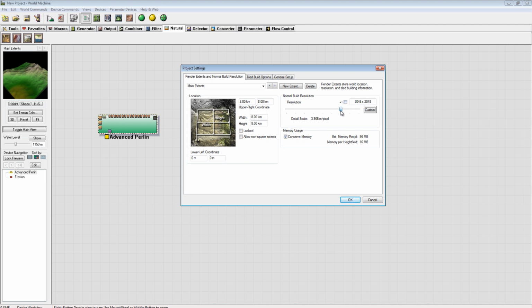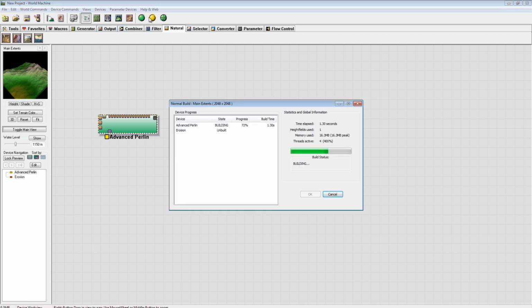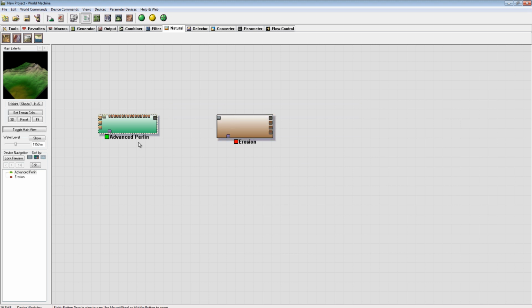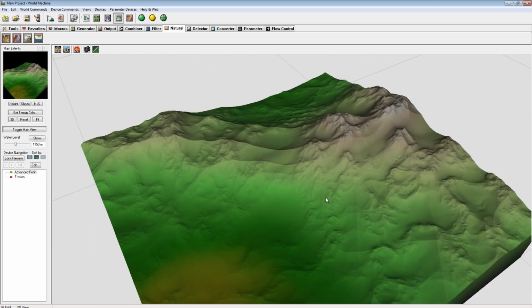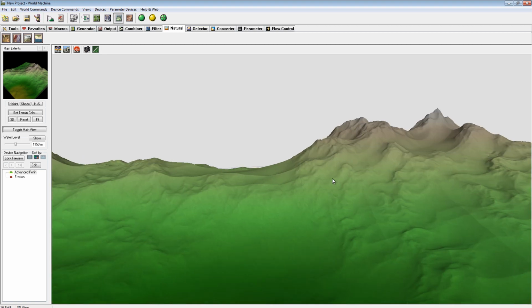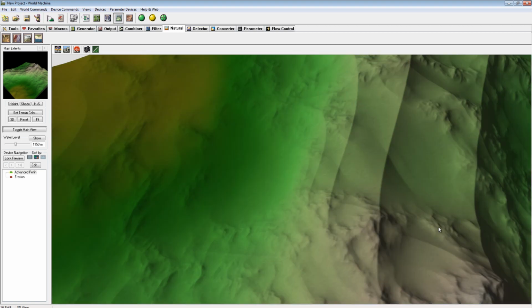I'm going to set it to 2048 by 2048 and click OK. Then make sure you have this checked, and click build. World Machine will build your scene, and then you can click on this. This is the 3D preview render, and it basically gives you a 3D view of your terrain. You can see I have some mountains, kind of Rocky Mountain looking.